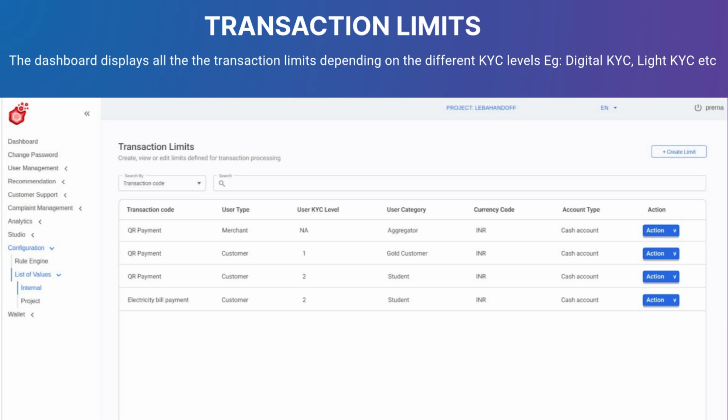User type indicates whether the transaction is being performed by a customer or merchant. User KYC level. This reflects the level of verification completed, ranging from no KYC to full KYC. User category helps segment customers further, such as gold customer, student, or aggregator. Currency code defines the currency in which the limit is applicable. Account type, typically mapped to a cash account, where the wallet balance resides. Action provides options to view, edit, or delete the limit using the action dropdown.